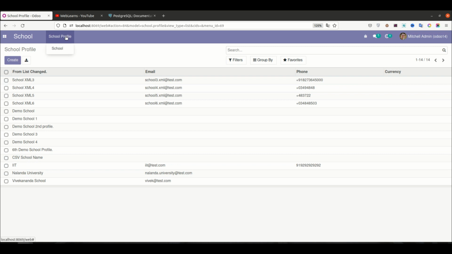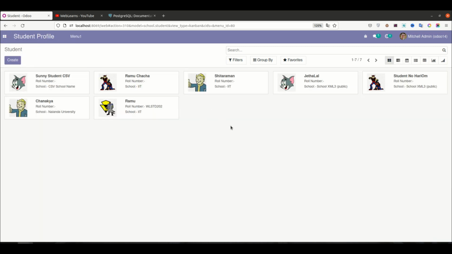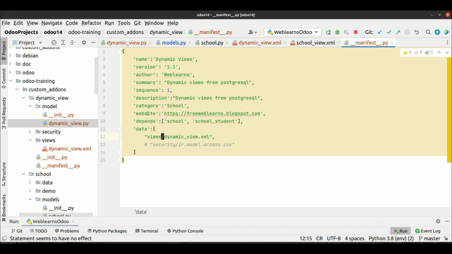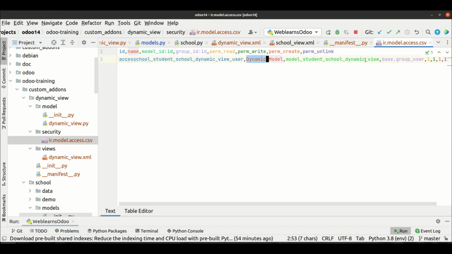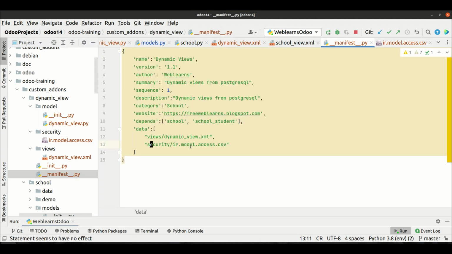If I go here, you can see the school profile is here, but our dynamic view is still not available, right? Why? Because we must add a security file. The security file we have to create compulsorily, which we already created here for the specific group only, right? So this file we have to compulsorily create while creating a normal view or the Postgres view.